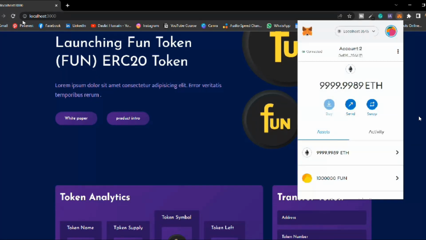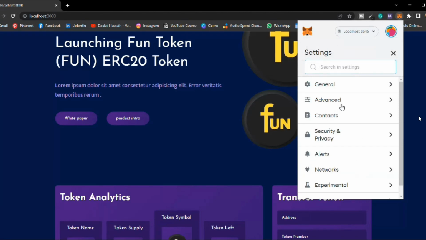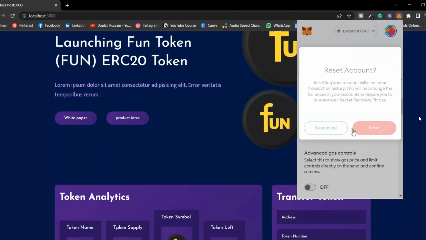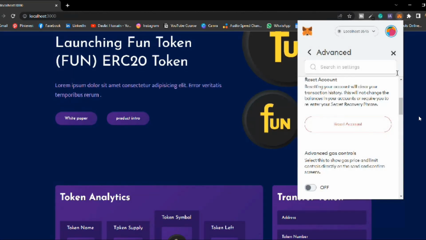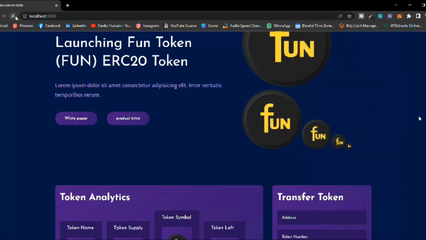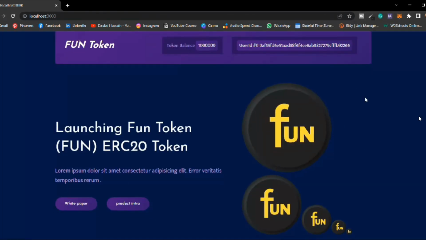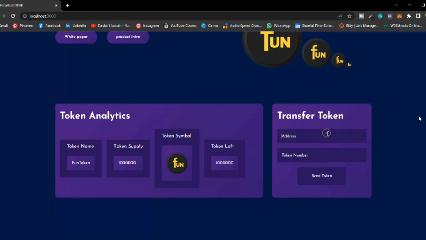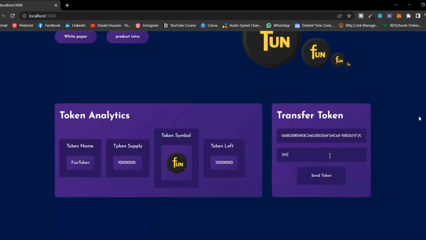Before we do that, we have to do this Advanced reset, because if you don't do that, when you switch from one account to another account, you will get an error. So always make sure whenever you switch the account, you do this reset, otherwise your transaction will fail. So we have reset that one. Let's reload the browser and do the transfer. Simply paste the account, and the number of tokens we want to transfer is, let's say, 345 tokens. Let's click on Send Token.